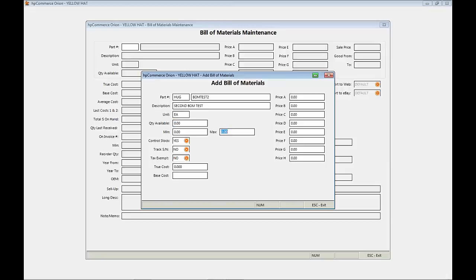You can create minimum, maximum stocking levels so that this information and this part will come out on the purchase advice reports. You can indicate that you would want to control stock, and I cannot imagine a scenario where you wouldn't want to control stock. You can track serial numbers, specify whether an item is tax exempt, and then you can cost the bill of material out. At this point in time, we're not going to do anything with cost or pricing. We're going to let HP calculate that for us.